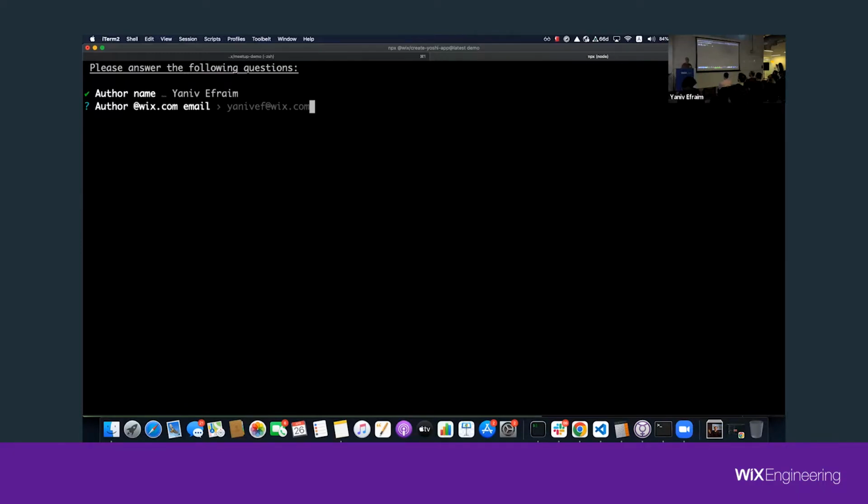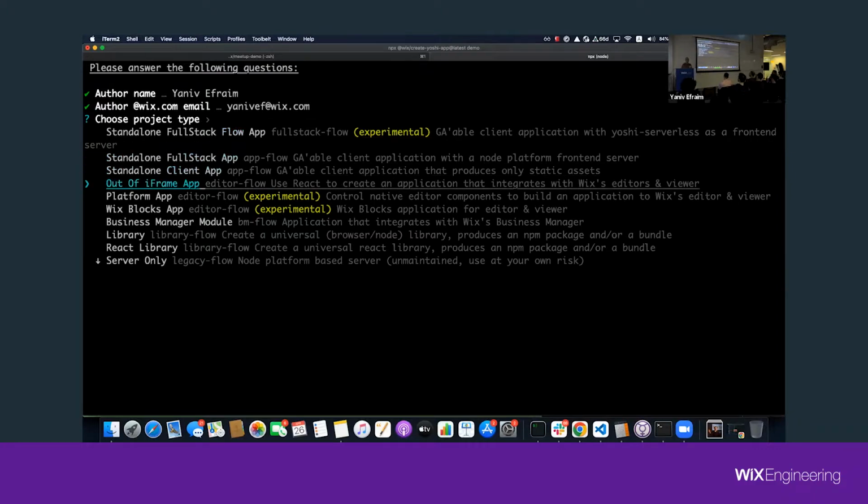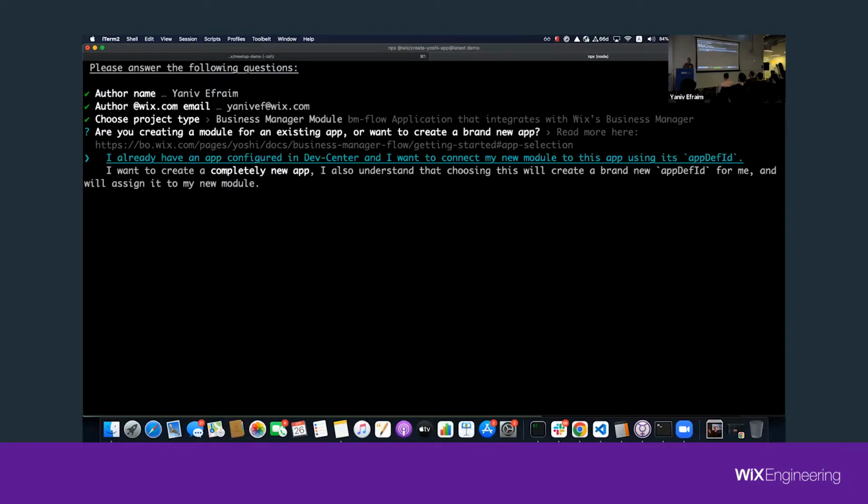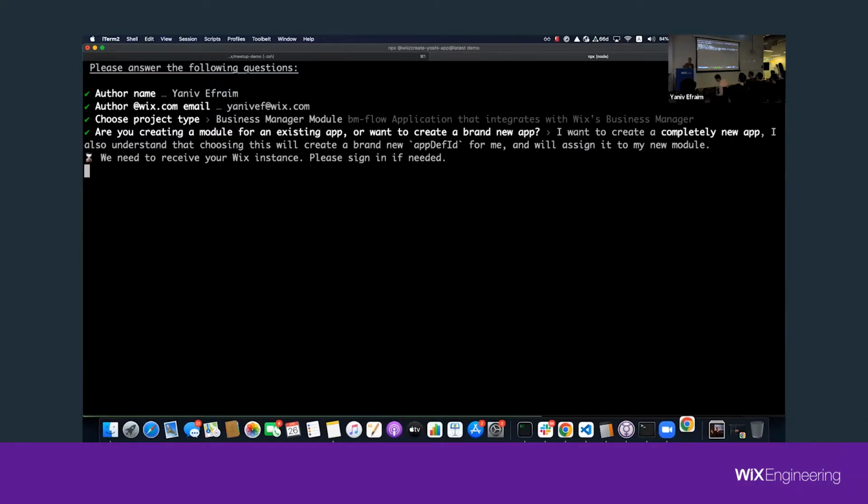It will ask me a few questions about my name, and then it will ask me which host my application will live in, which host will render my application. So for example, it can be a business manager, or it can be a viewer application or editor application. In this case, I will choose the business manager module, which is the back office application. And what it will do now, it will integrate everything. It will do all the setup that I need, it will set up a new application in the database. It will do all the magic behind the scenes. I won't go into deeper details, but it will do a lot of setup for me.